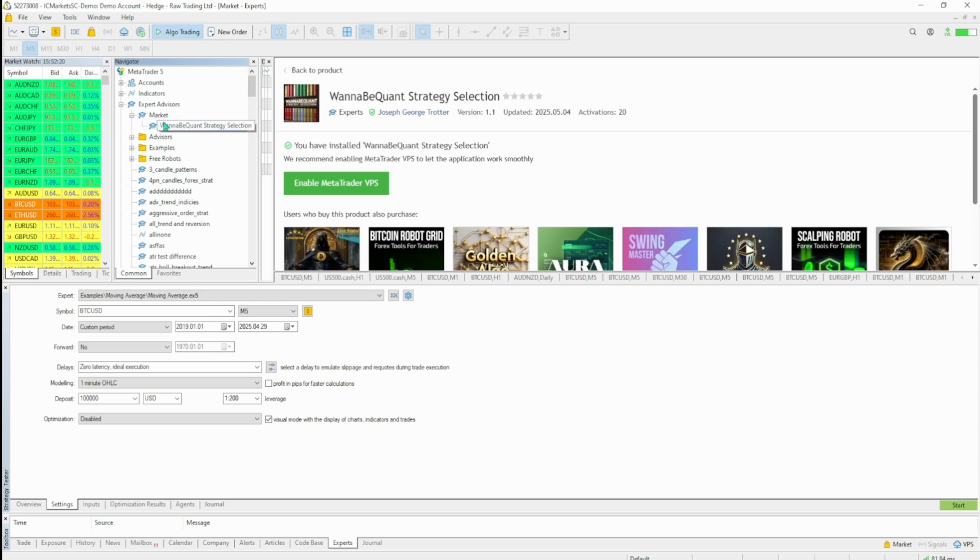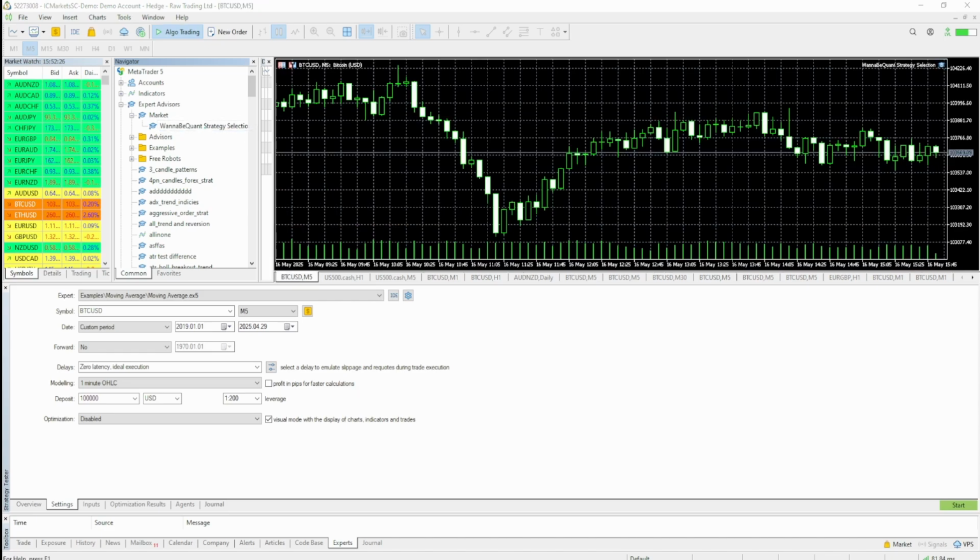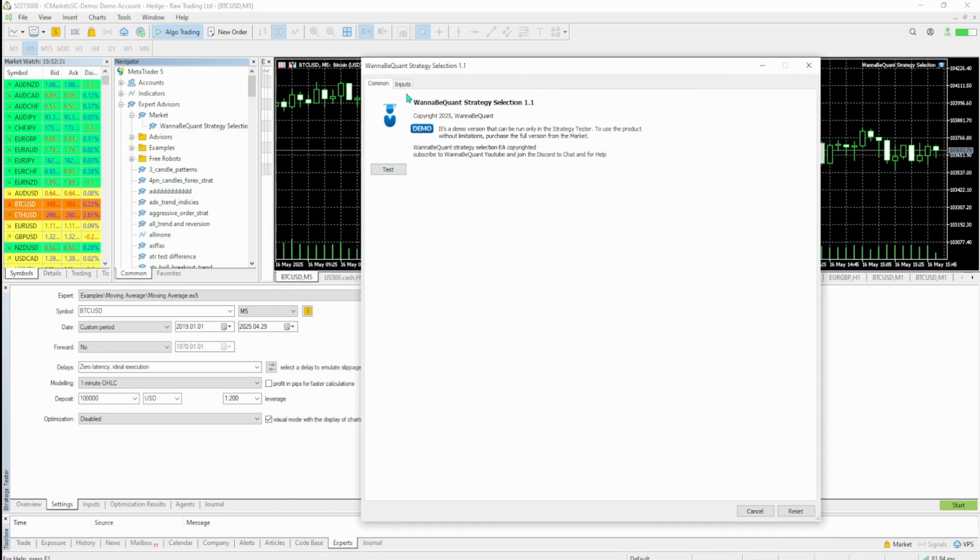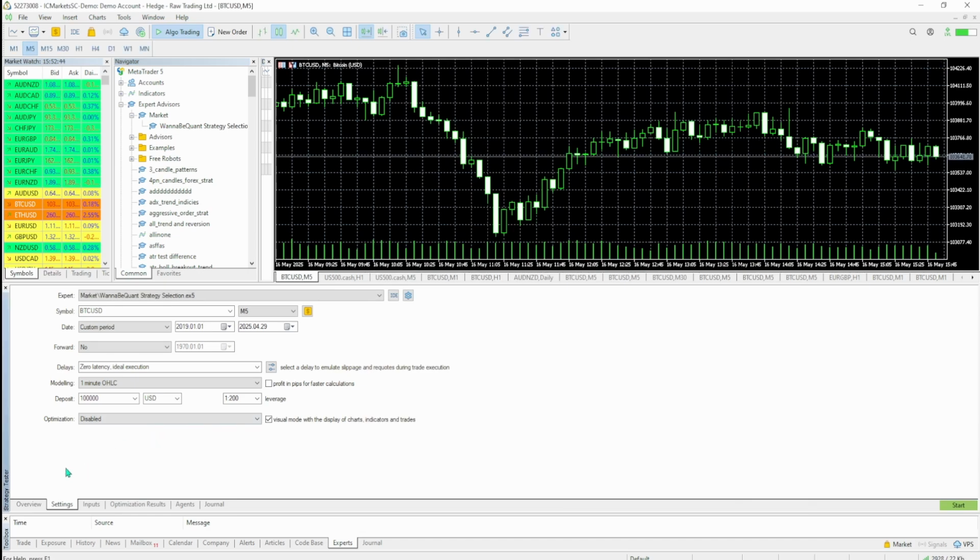Now you can see it's been added to the market EAs. So we can double click this and it will come up with a new window. Click test. Now down here in the strategy tester, it will say expert market / WannaBeQuant. You can select any symbol and any time frame, it doesn't matter, and then select the date you want to backtest. The backtest doesn't need every tick data, so I just use the 1 minute as it will speed the backtest up. And just input your deposit.